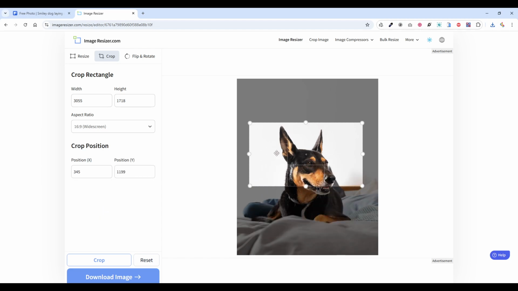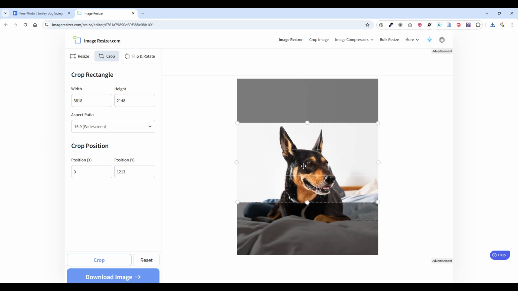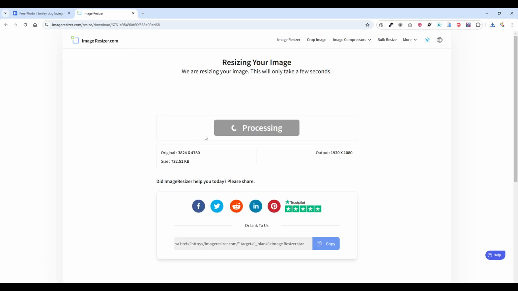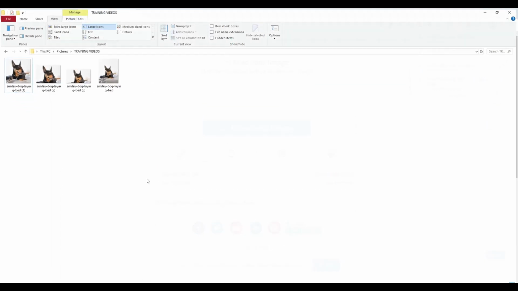16:9. Okay, now, so we crop this, resize 1920 pixels wide. Apologies for that, I just forgot to hit the download button and then save. So once it's processed, I'll have the opportunity to download it. I just skipped a step there accidentally. So download. Okay, so now we've got them down here.